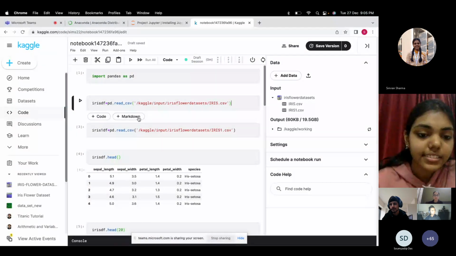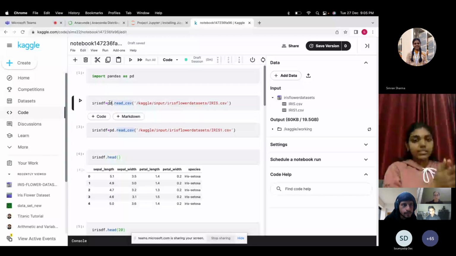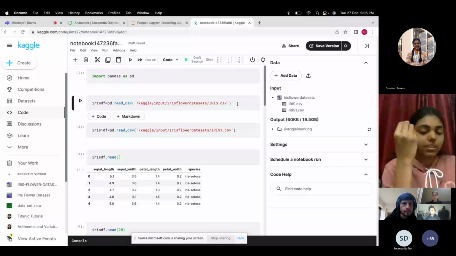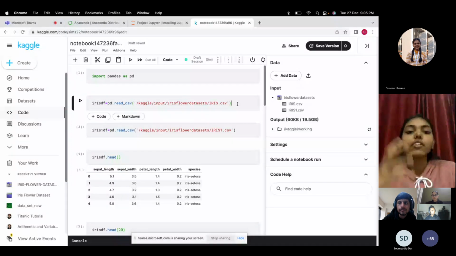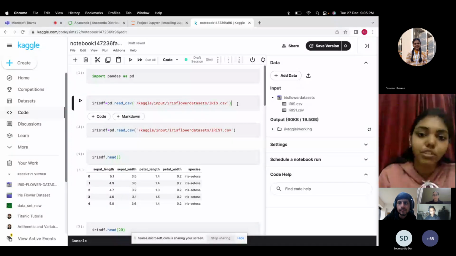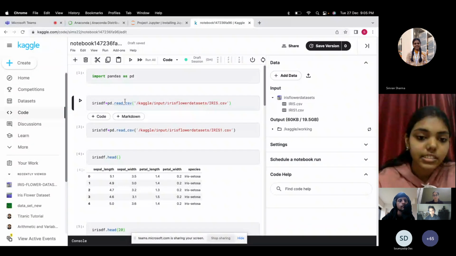So yes, read CSV is a function of pandas that we use to actually load the dataset, to read the CSV file, right? Because what is CSV? Comma separated values. Now we have to get this in a data frame, a tabular form. So this is why it is done. So read CSV is a function of pandas.